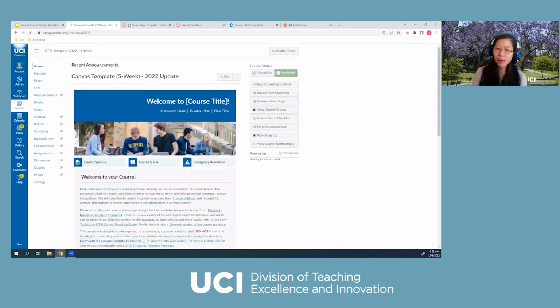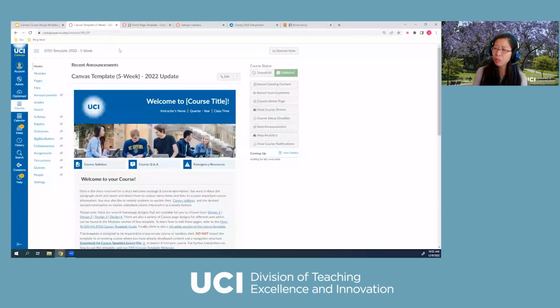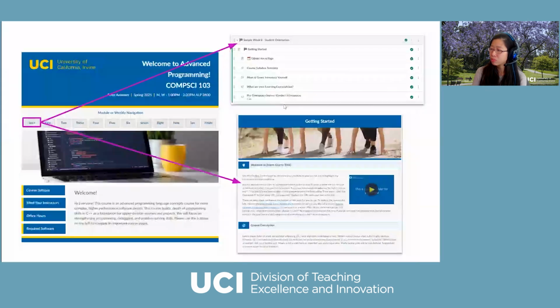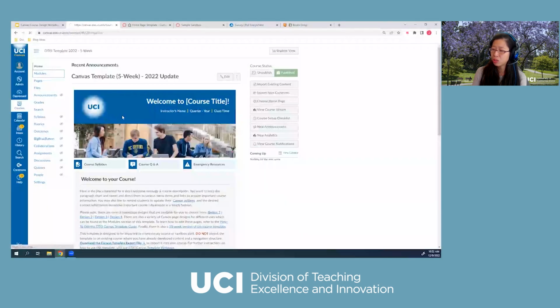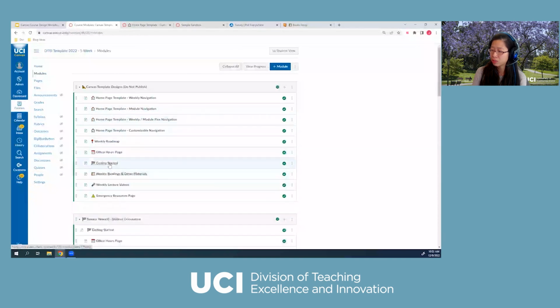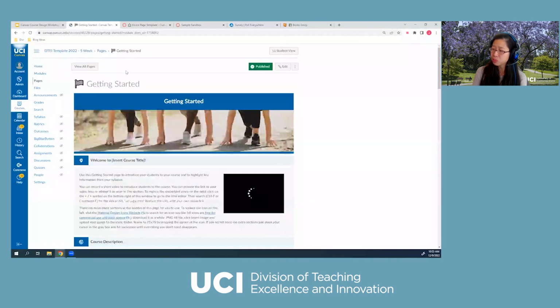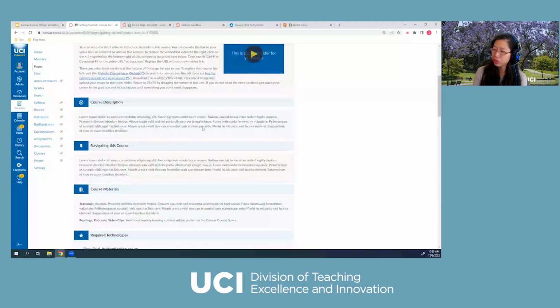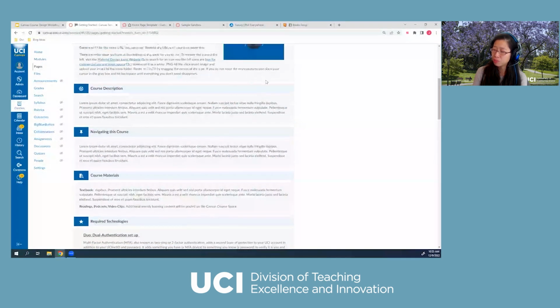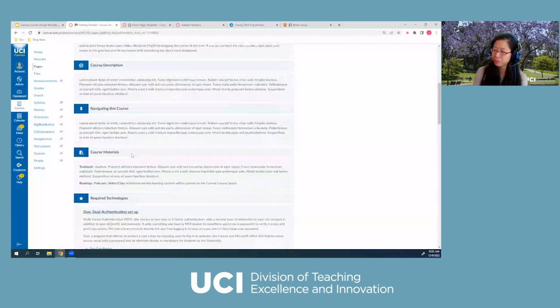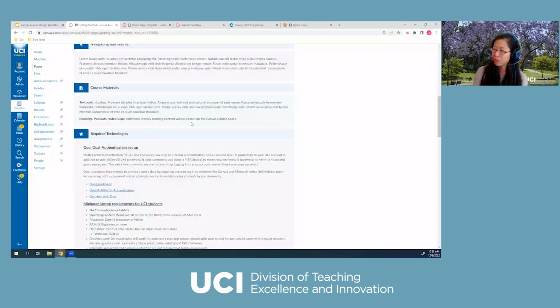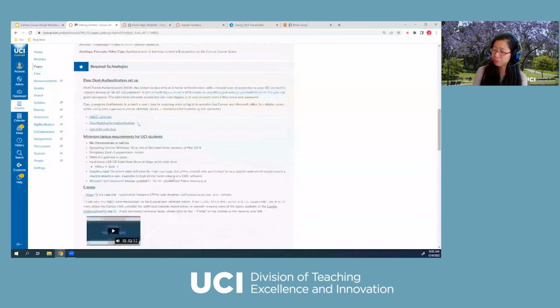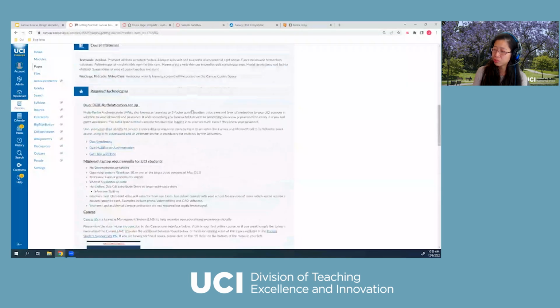All right. And the sample below here is that single page layout again. For that one, you could just use the getting started page design, which is right here, which has everything on one page. You could do a welcome to the course video. And there are lots of sections here for you to use.